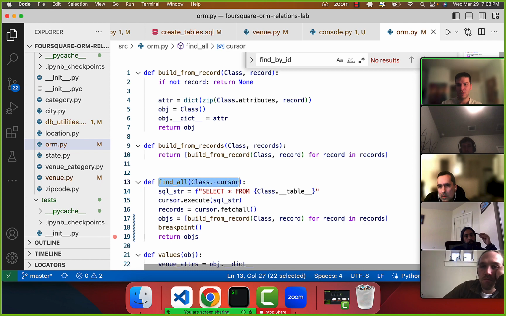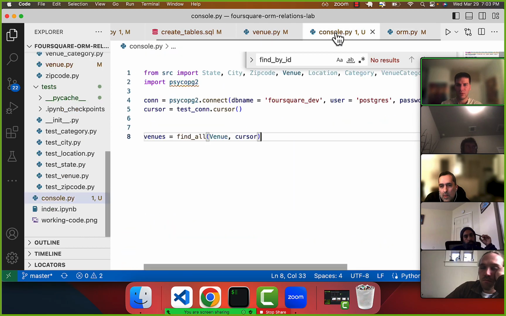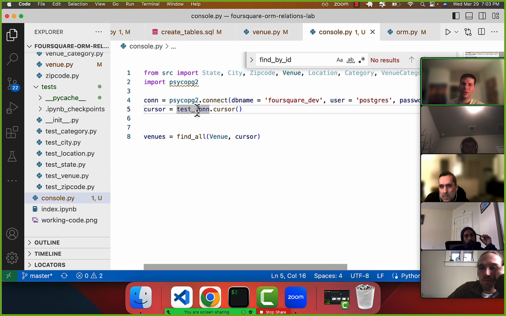Find all, class cursor. Do I have any? I don't have any cursor here. So how else would it happen? Is it pointing to the one in DB utilities? Oh, you know what? You know what I think it is? Look at this. This is the error, guys.